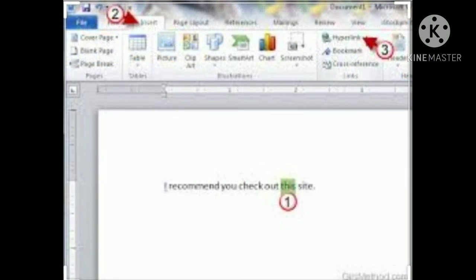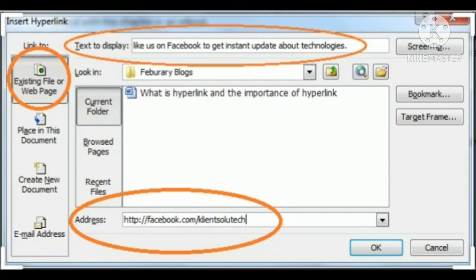Inserting hyperlink. You know a hyperlink allows you to move quickly from one page to another page by simply clicking on it. You can also insert a hyperlink in your document. To insert a hyperlink, follow the given steps. First, select the text or word on which the hyperlink is to be inserted. Second, click the Insert tab. Third, click Hyperlink from the Links group and the Insert Hyperlink dialog box appears on the screen as shown ahead.